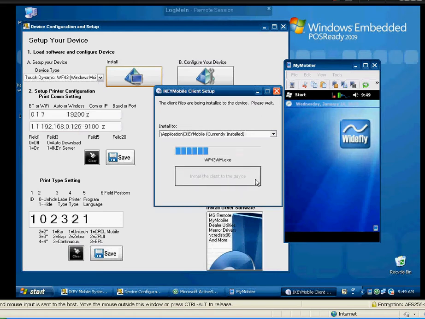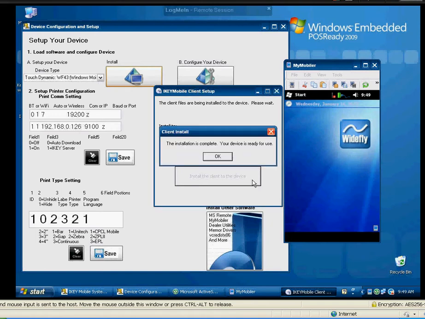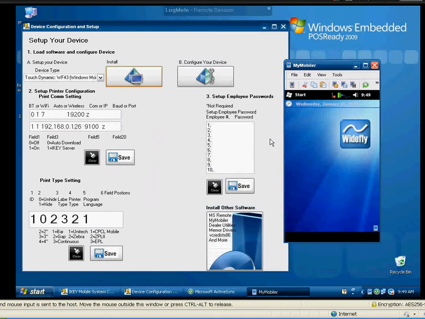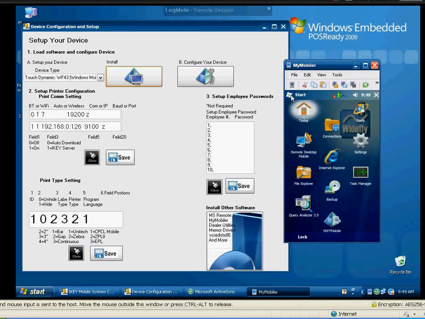This should take about 20 seconds or so. And our installation is successful. Just hit OK. You can hit Start on the device, and now we have an IKEY Mobile icon.